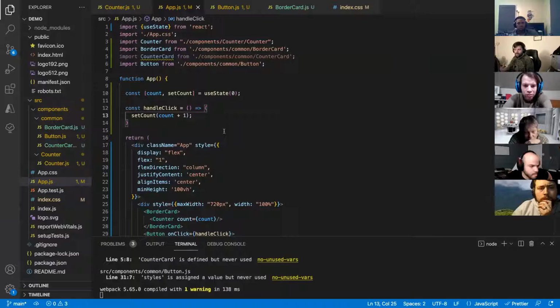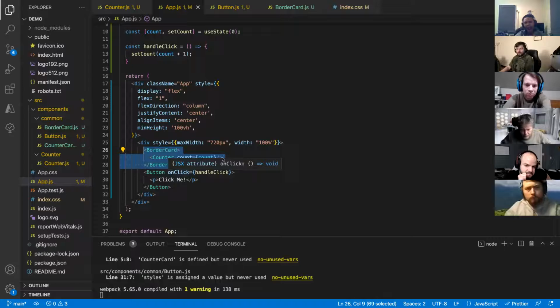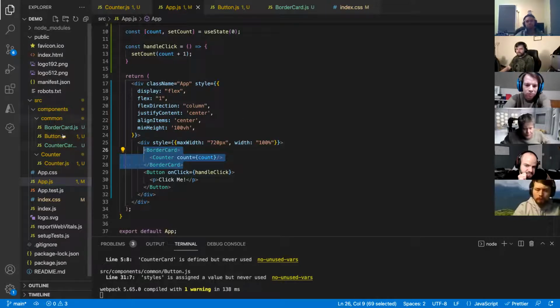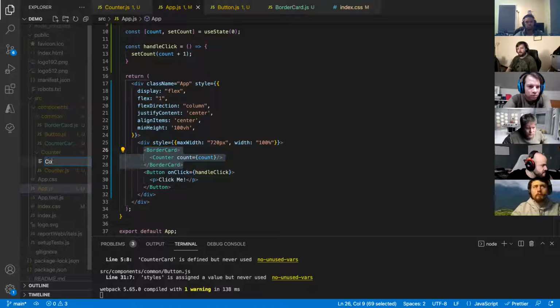To create that, we need something that will display a list of border card counter cards. So that means we need this to be repetitive, right? So the first thing we want to do is actually create our counter box. So under counter, we're going to do new file, counter box.